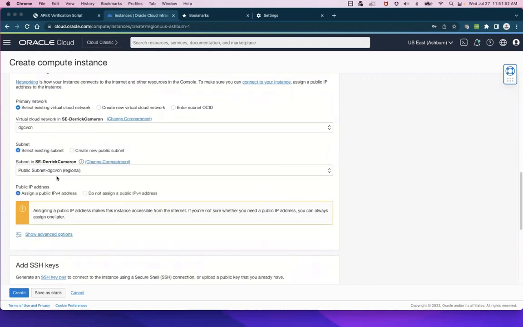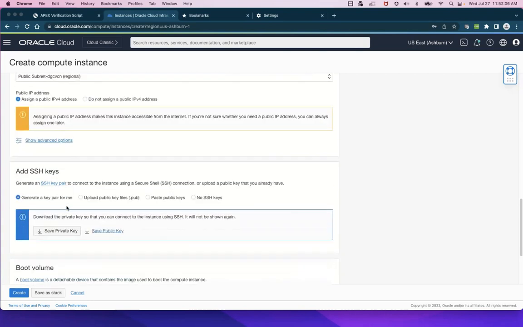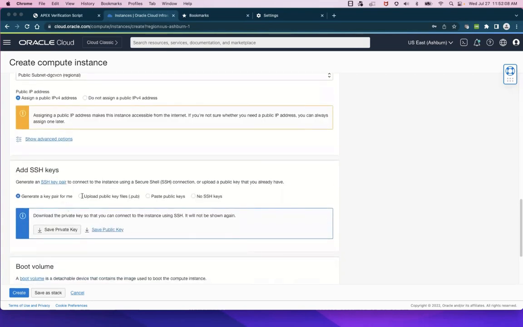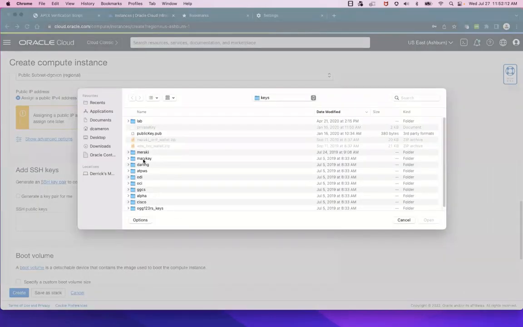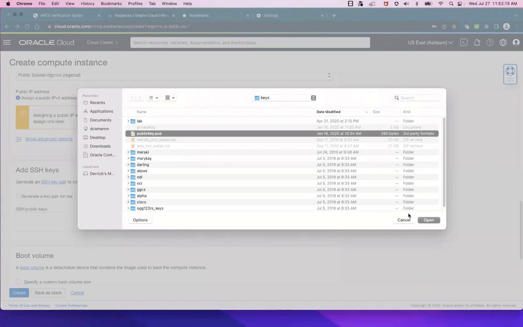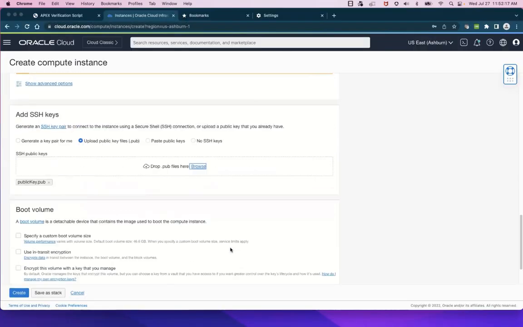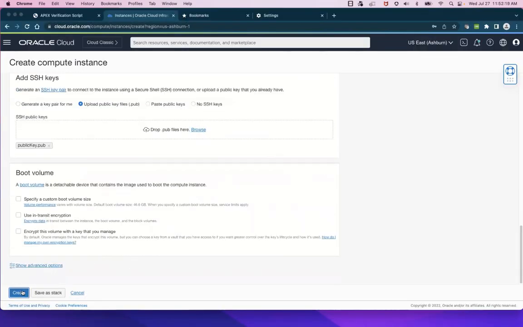And I've already got a virtual network. I won't cover that. You do obviously need access to your compute instance. I've got a public subnet on this VCN that I've created. And then the last thing I'm going to do is go into the upload SSH keys. You do need a public key. I've got one right here. And that's it, really. I'm going to create this.